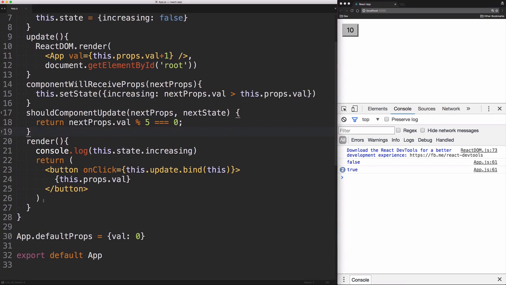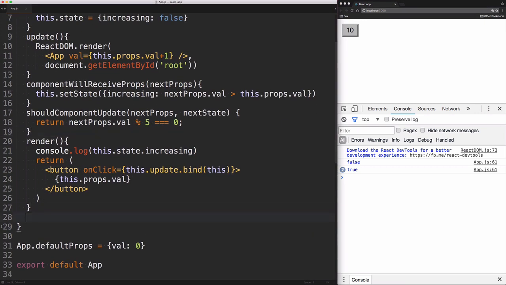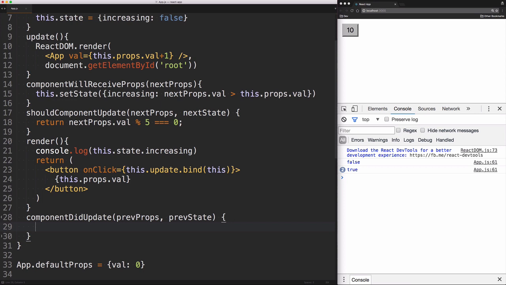So the last one we can take a look at is componentDidUpdate, which takes in our previous props as well as our previous state. So here we'll just log out prevProps and the actual previous props. Here in the browser, we'll click 1, 2, 3, 4, 5. Whoops. Let's go ahead and get the val off of that guy. So prevProps.val. 1, 2, 3, 4, 5. And we can see our previous prop was 4.